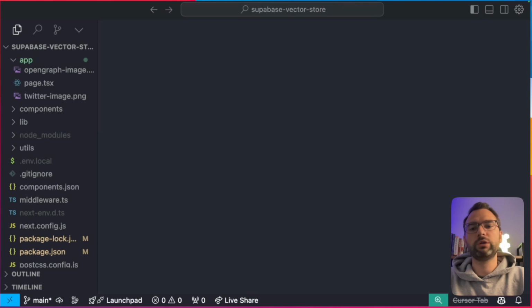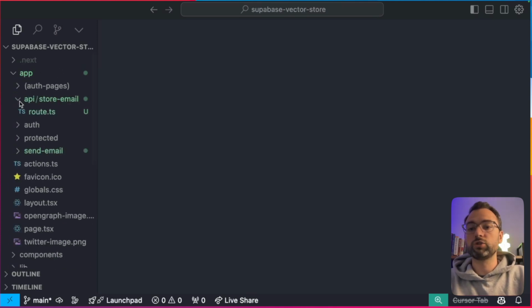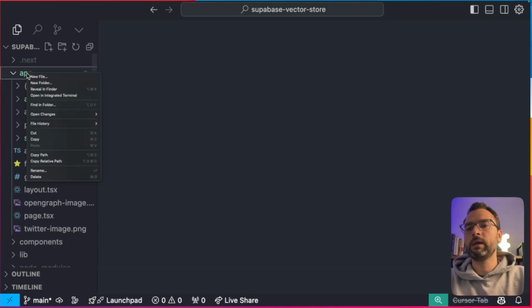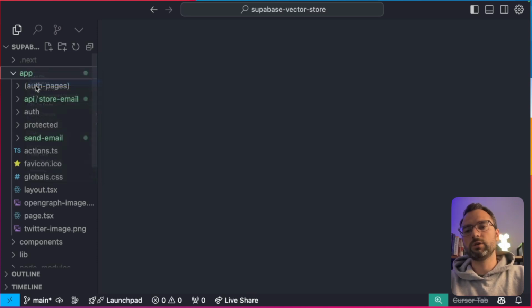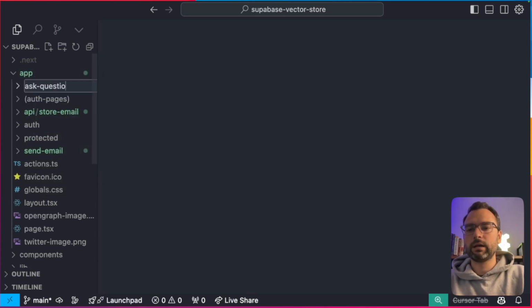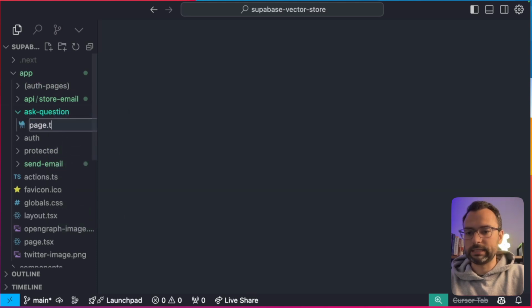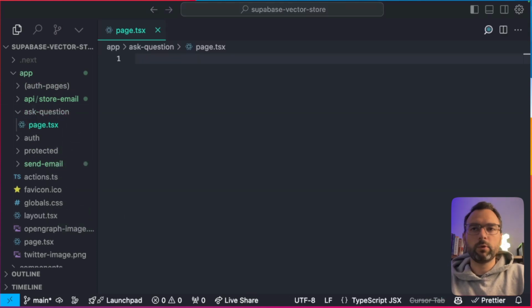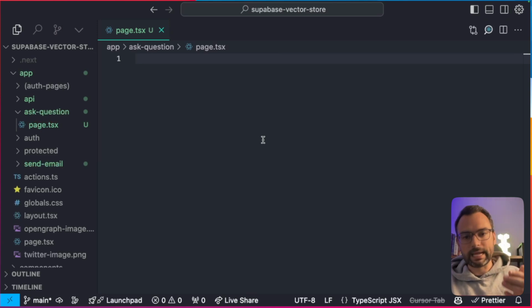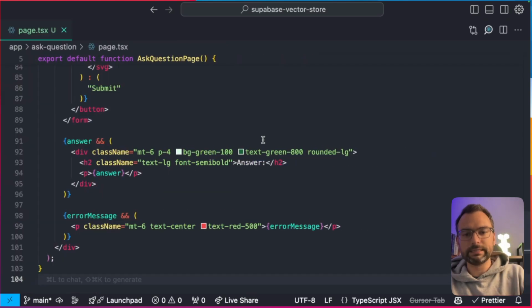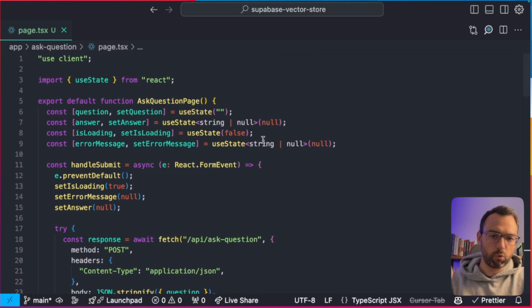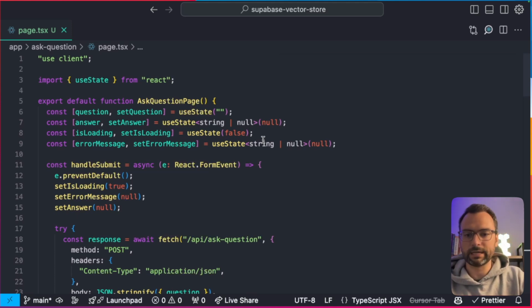Now, how the heck do we do this? Well, first things first, you're going to scroll up inside of your app folder, and we're going to create a new page. So this time we're going to call it ask-question, and then inside of there, we need to create a new page.tsx. Now for brevity, I'm just going to go ahead and give you guys the code, but I'm going to walk you through it once again, step by step, just because I want to focus more on the RAG setup than I do the Next.js part.